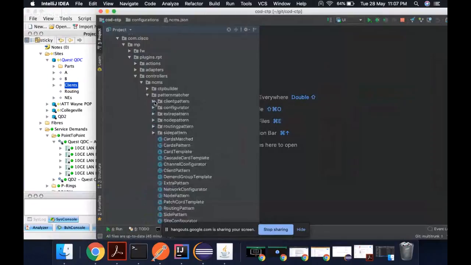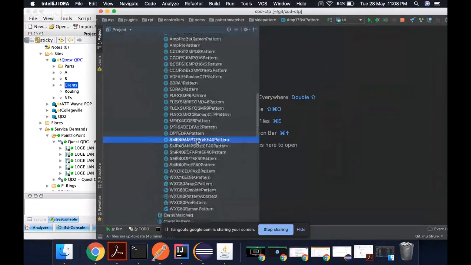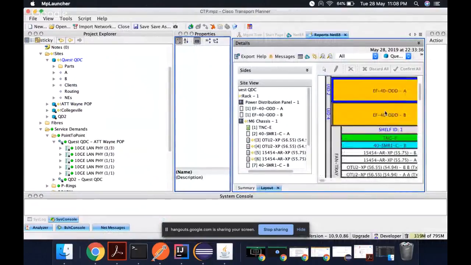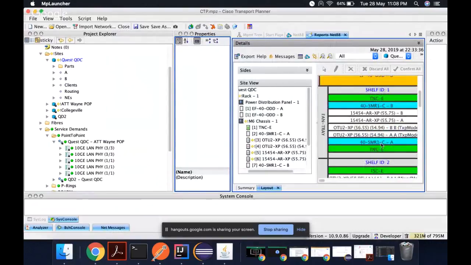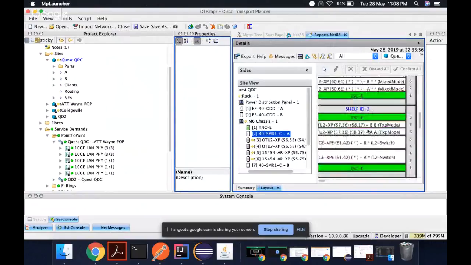So if you see here, we'll have site patterns. A site can have either just AMP and BST, that's all, or it can be as complicated as two SMRs, or one SMR, one amplifier, one pre and EF, like this. Like SMR, one EF, side A, on EF, EF 40 odd, on an SMR.